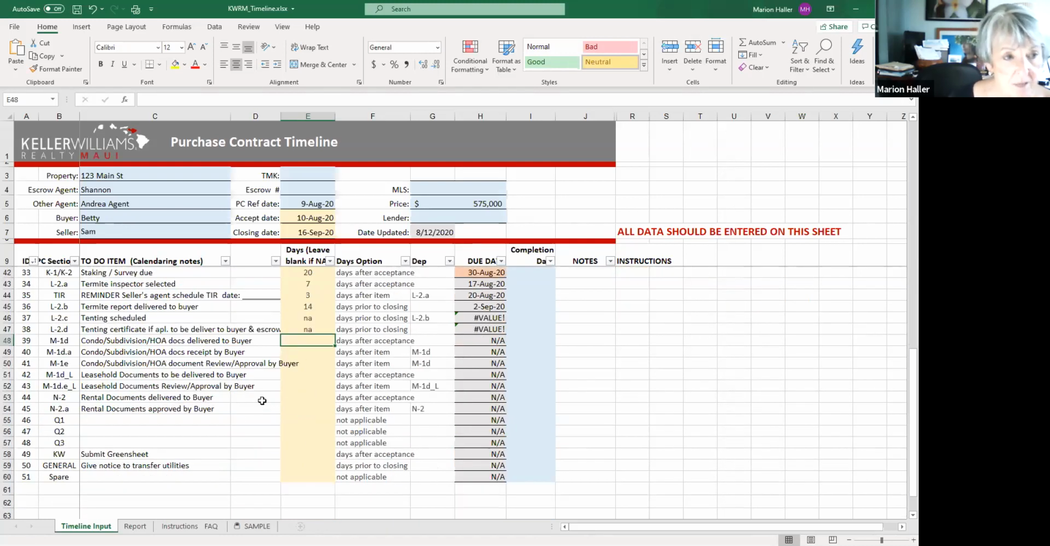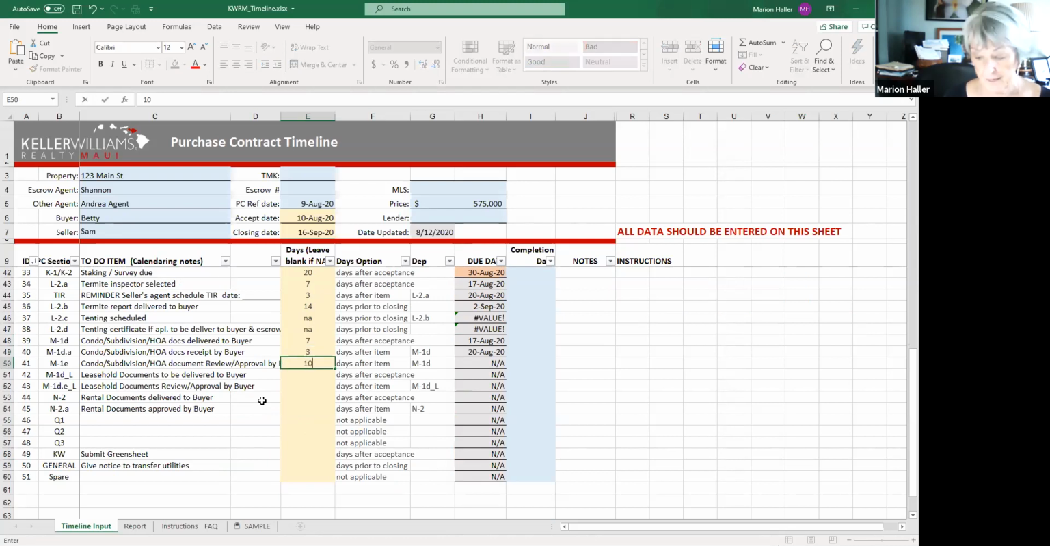And now we've got condo docs. Condo and subdivision documents delivered to buyers should be within 7 days from acceptance. And then 3 days later, a receipt from the buyer. And then the buyer has 10 days to review the documents. And are there any leasehold documents? This is not leasehold. And then are there any rental documents? And there are no rental documents here.